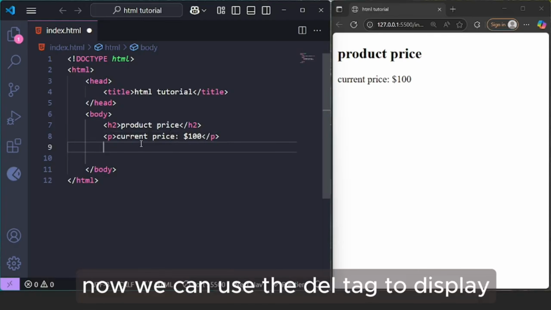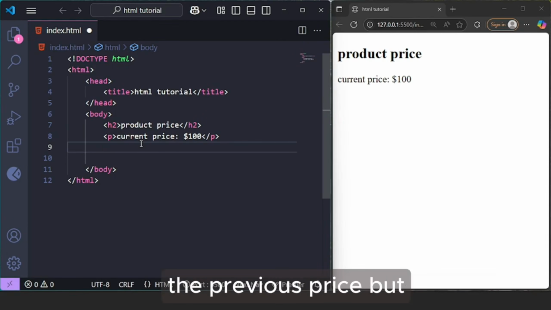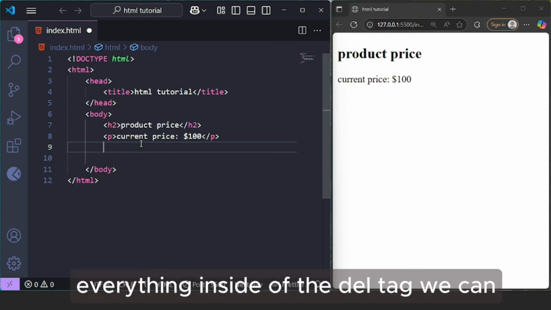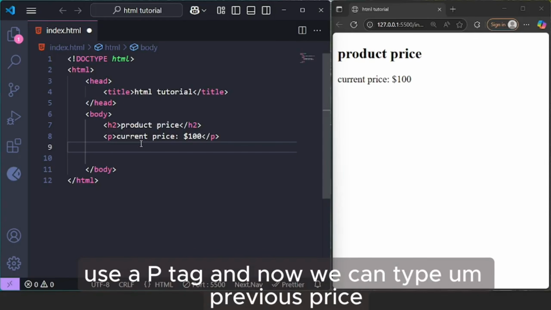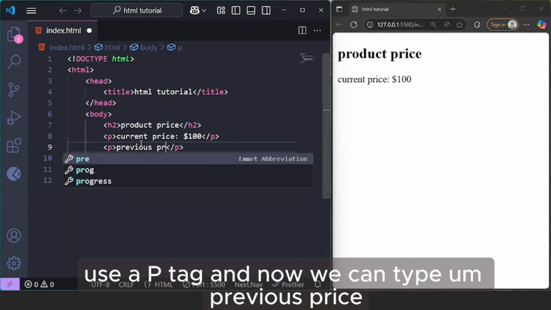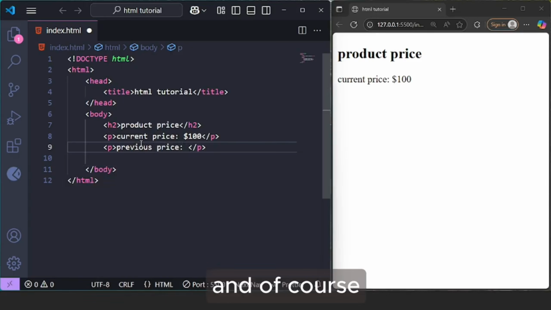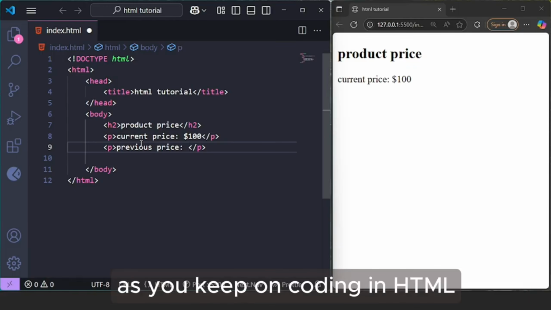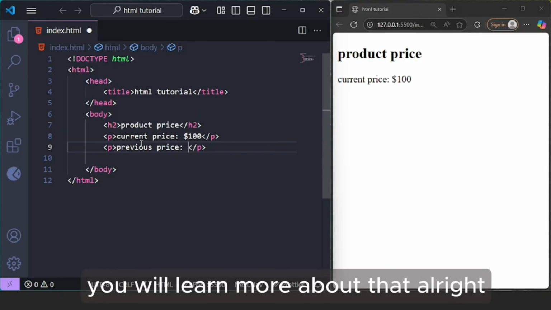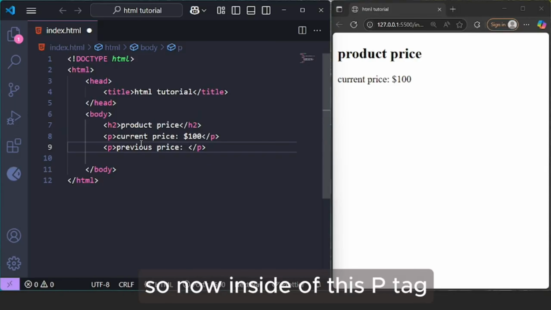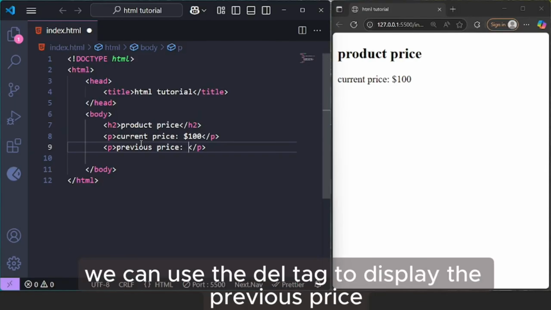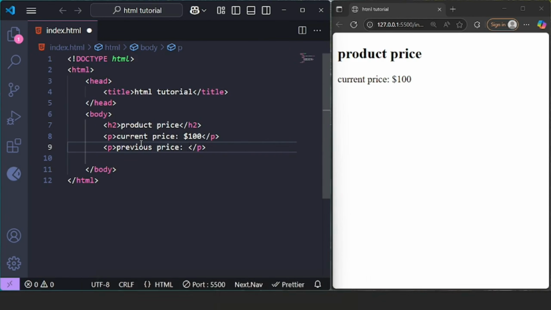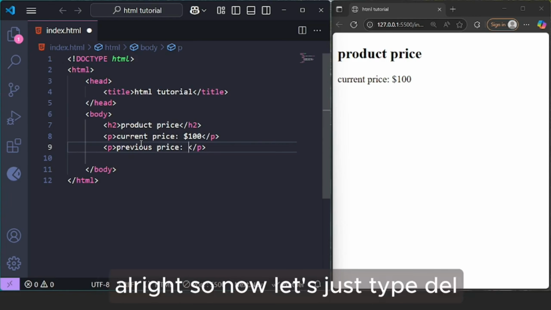All right. So now we can use the del tag to display the previous price. But instead of just writing everything inside of the del tag, we can use a p tag, and now we can type previous price. And of course, some tag can be used inside of another tag, and you will learn that as you go. As you keep on coding in HTML, you will learn more about that. All right, so now instead of this p tag, we can use the del tag to display the previous price. All right, so now let's just type del.